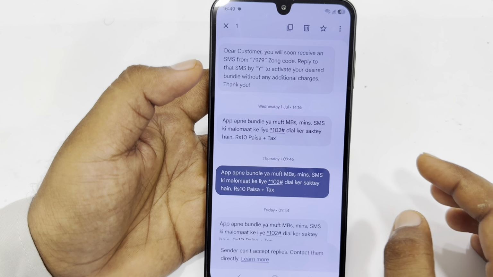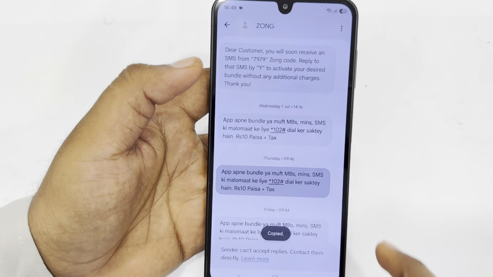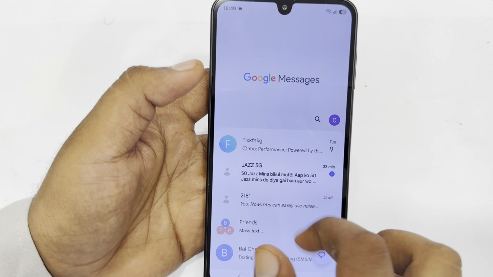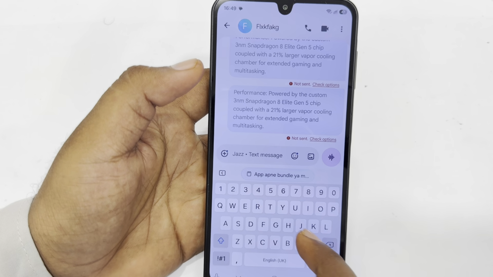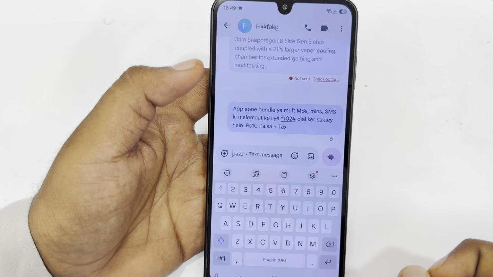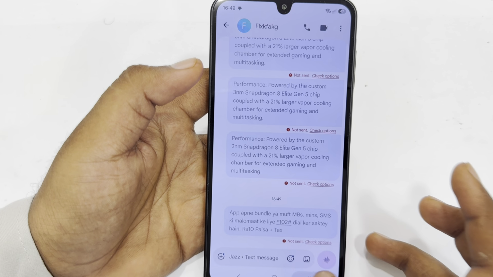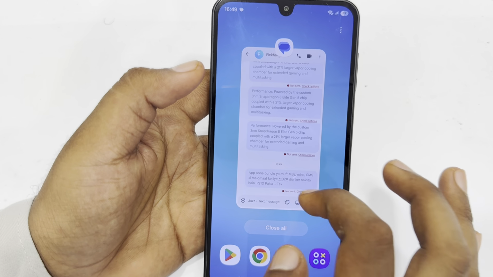Or you have a second way, you can click on this copy icon to copy your message. Once you have copied, you can paste it anywhere you want to send. So in this way, you can easily forward any message.